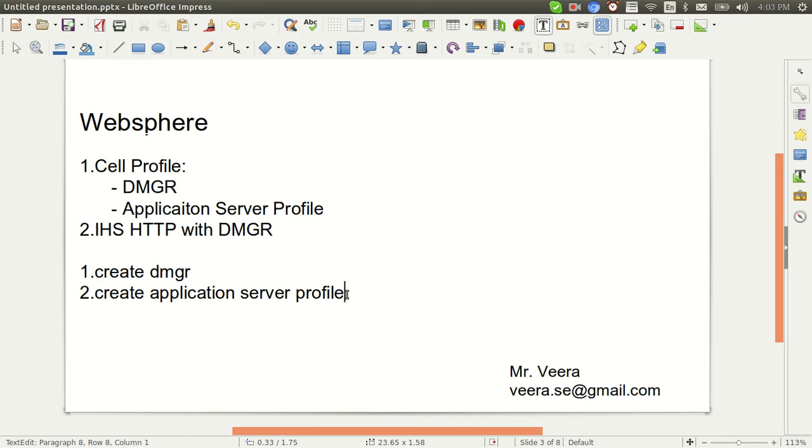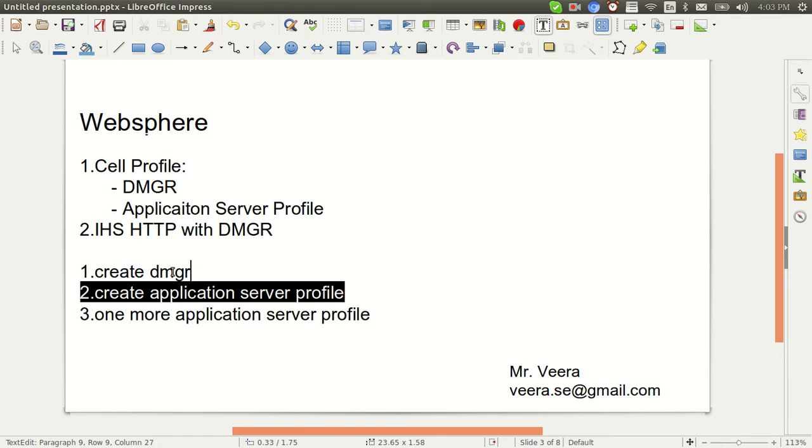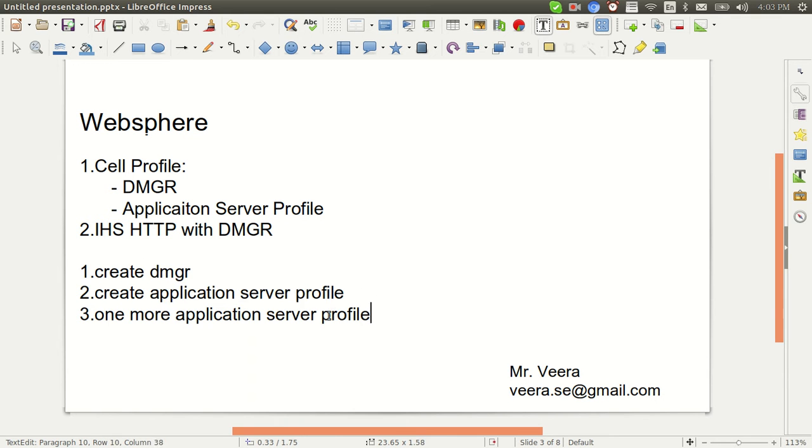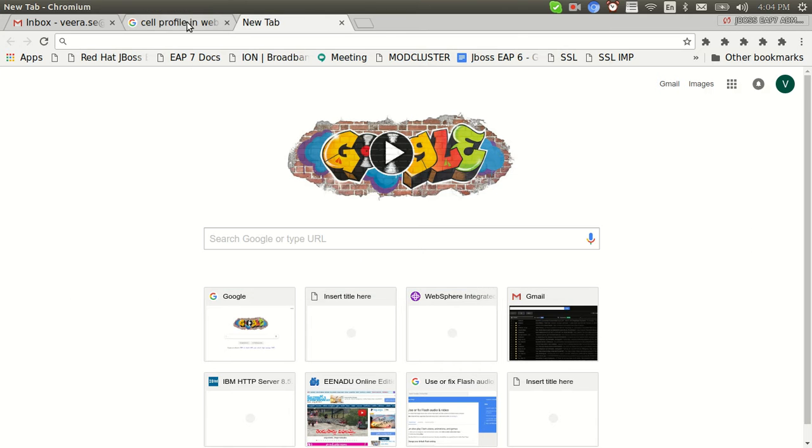Again, I want to create one more application server profile and attach it to this. These two belong to the same cell. So I'm going to create one more application server and attach it into the same cell. It's something like this.